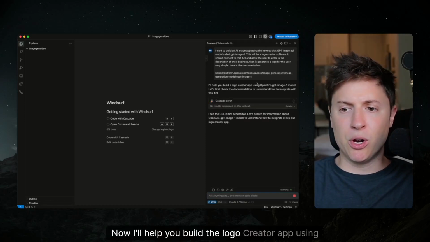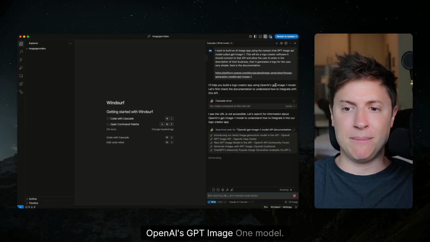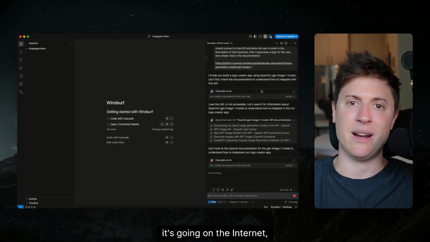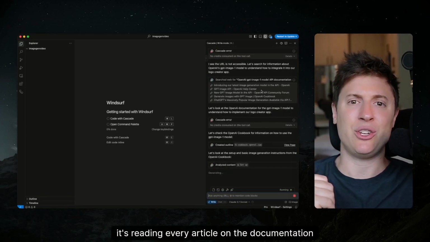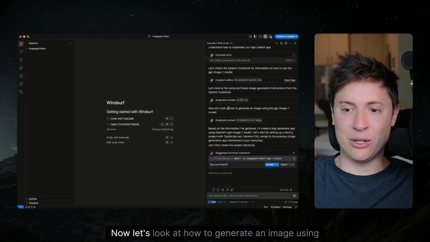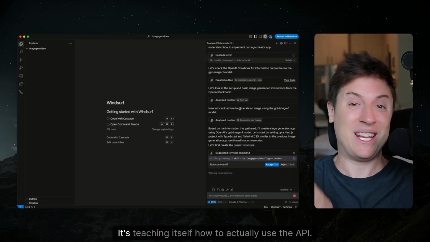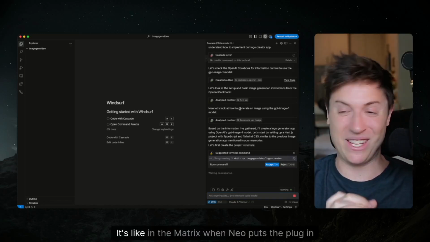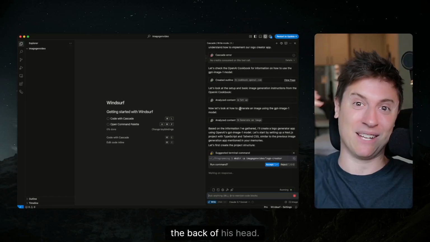I'll help you build the logo creator app using OpenAI's GPT Image 1 model. Let's check the documentation. So it's reading the documentation. It's going on the internet. It's reading every article on the documentation website. So it learns how to use the API. Pretty incredible. Now let's look at how to generate an image using the model. So it's teaching itself how to actually use the API. It just teaches itself new skills. It's like in the Matrix when Neo puts the plug in the back of his head.